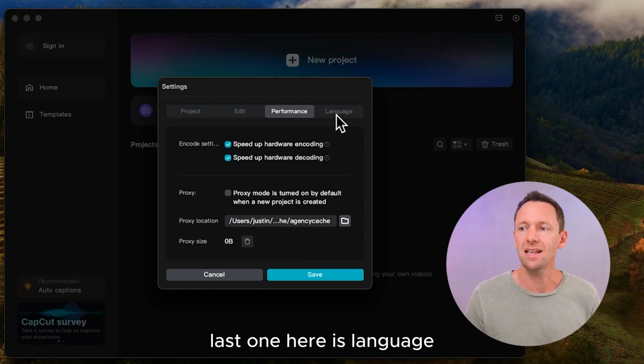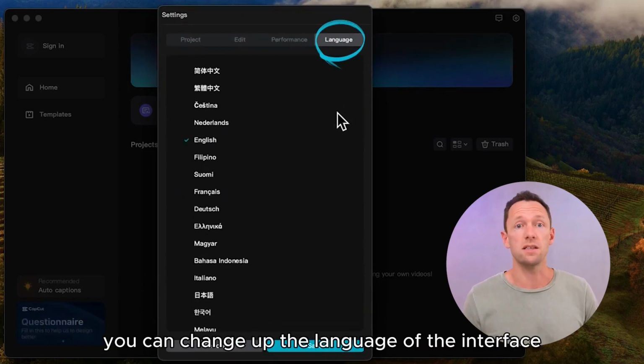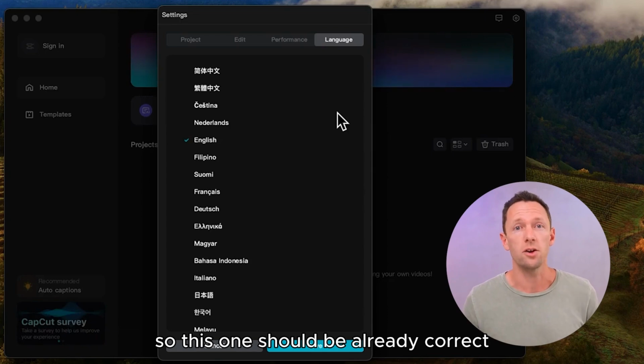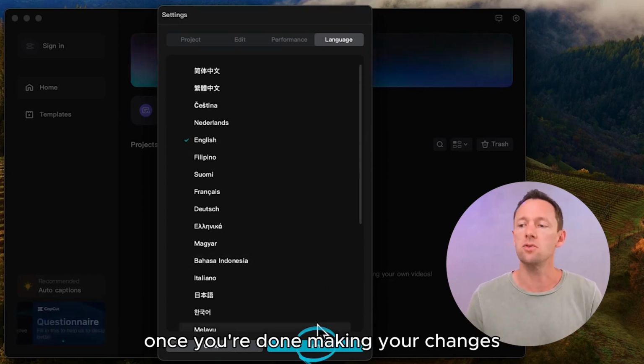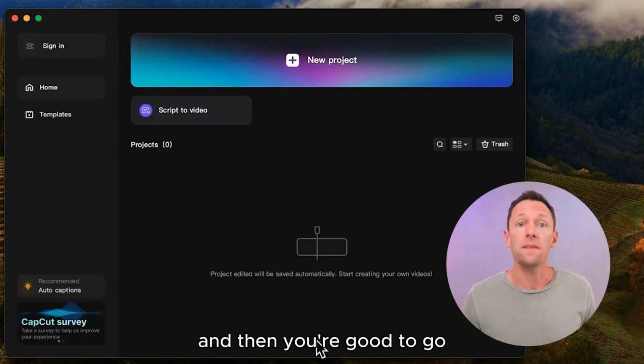And the last one here is language, very self-explanatory. You can change the language of the interface, the menus and everything if you need to, but you also selected this at the time of install, so this one should be already correct. Once you're done making your changes, you definitely want to hit save to make sure that everything is applied, and then you're good to go.